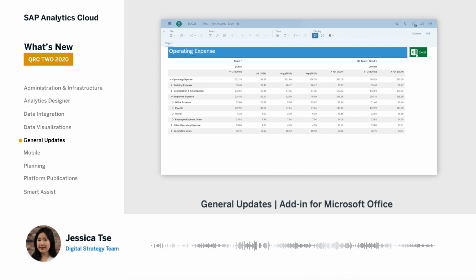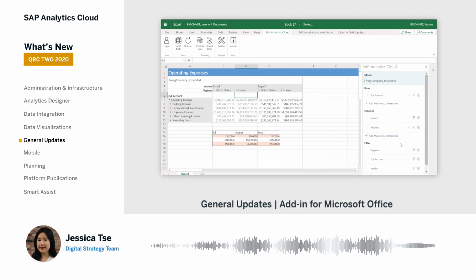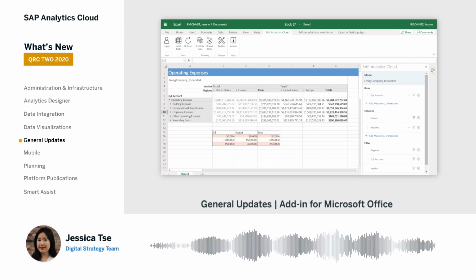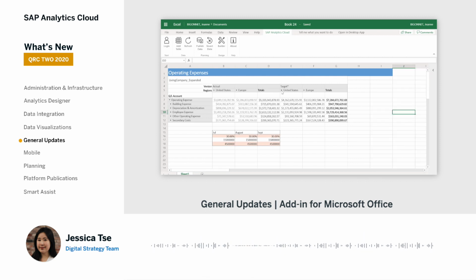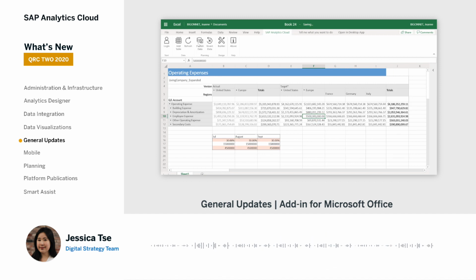For our general updates category, we have a very exciting announcement. We are introducing the SAP Analytics Cloud add-in for Microsoft Office. We're combining the best of the Excel interface with the planning and analytic benefits of SAP Analytics Cloud. With this new add-in, you can engage with your colleagues on plans using any laptop, whether you are at home, work, or on the road. You can also use a number of built-in formulas that will help you execute your planning scenarios with ease. You can download the add-in for free from the Microsoft Office store. All you need is your SAP Analytics Cloud license to get started.